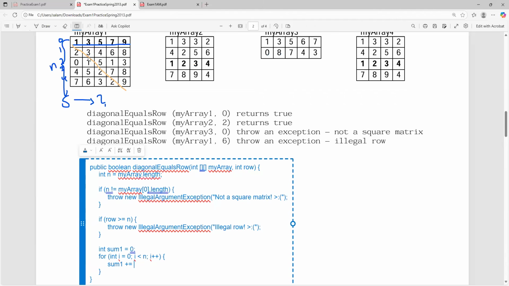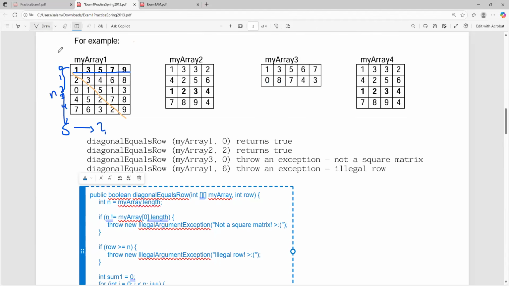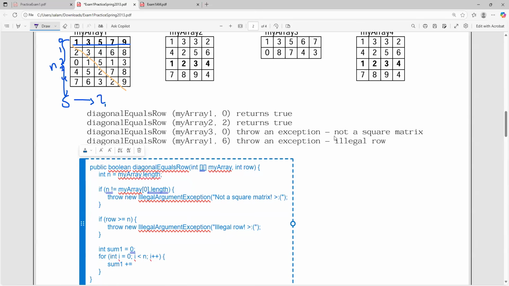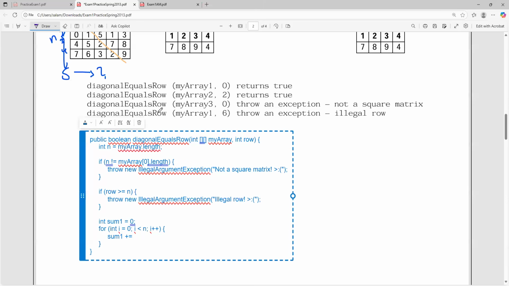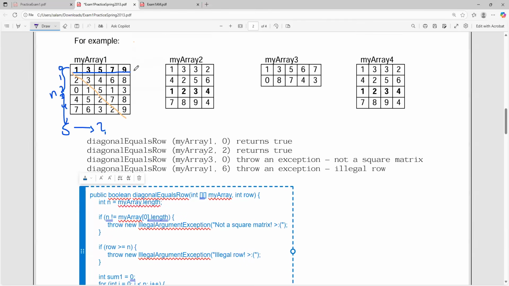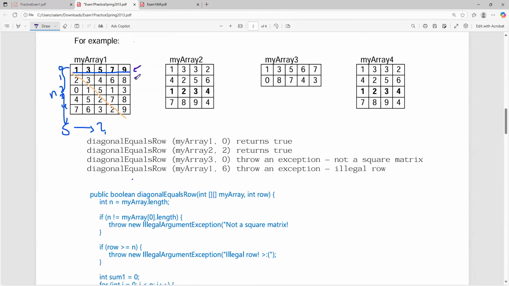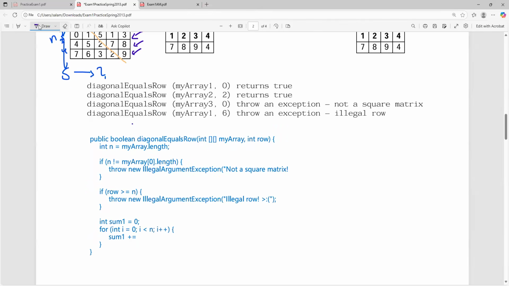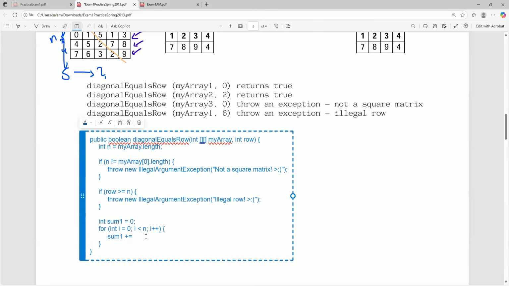Remember, I'm on a specific row. So say we're on row, sum plus equals. Yes, Jaden, it's not going to be myArray[i], because myArray[i] is pointing to each row, like itself a subarray in the array. You have to do row[i]. Yep, myArray, row, i. Bingo. Just like a JSON. Okay. Good.